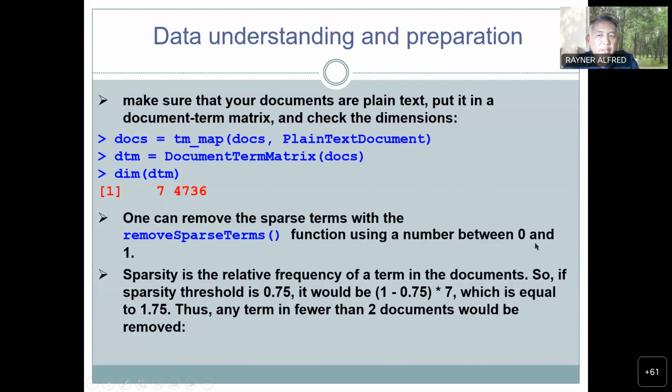What we can do is remove the sparse terms with the remove sparse terms function, using a number between 0 and 1. If we say the sparsity threshold is 0.75, it would be 1 minus 0.75 times 7, which is equal to 1.75. So any term that exists in fewer than 2 documents will be removed. This is to reduce the number of terms that we have.